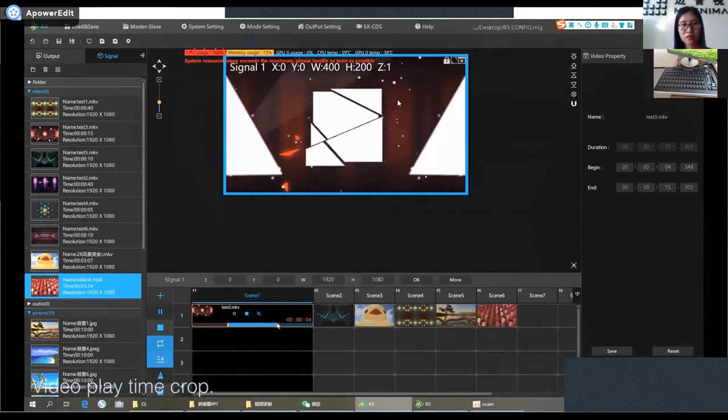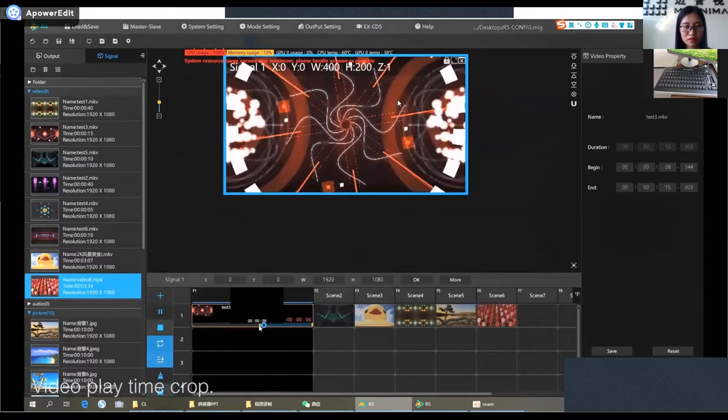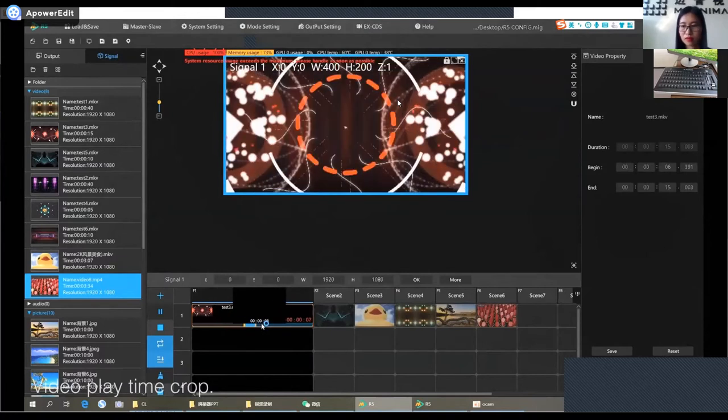Also, we can use the shift quick button to change the time.